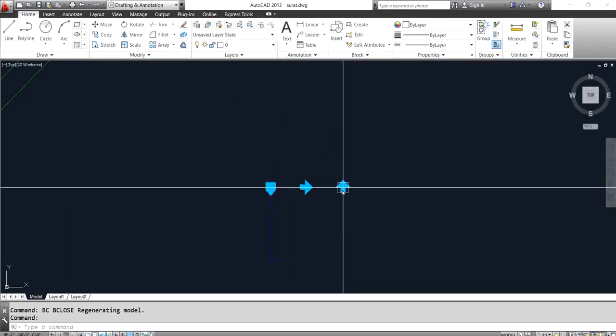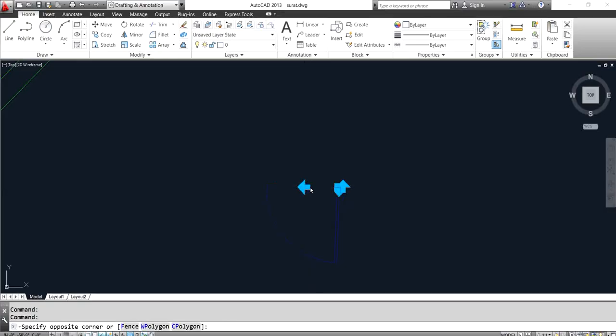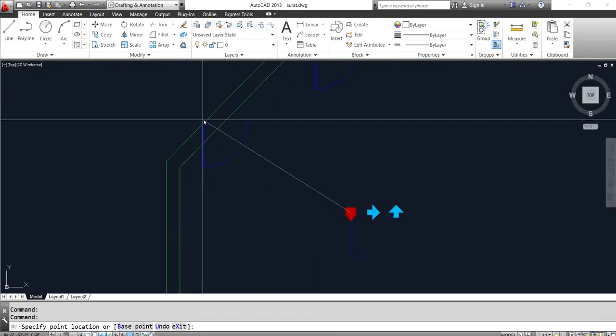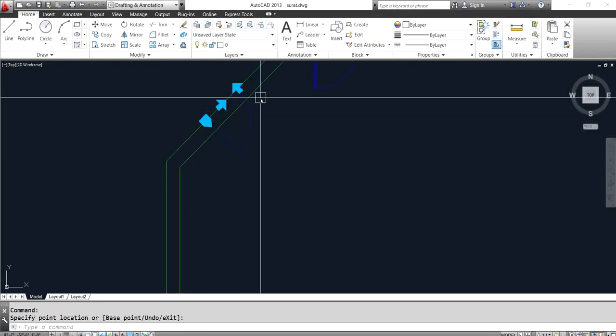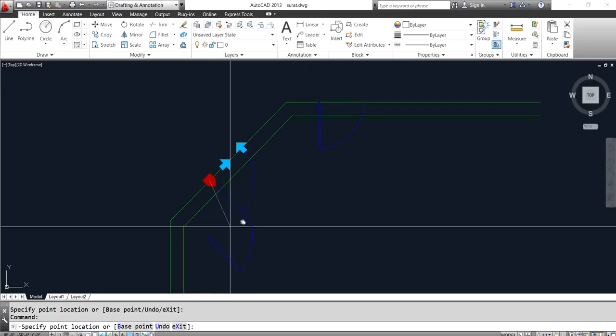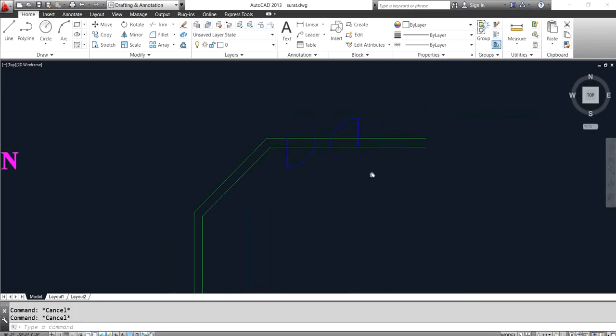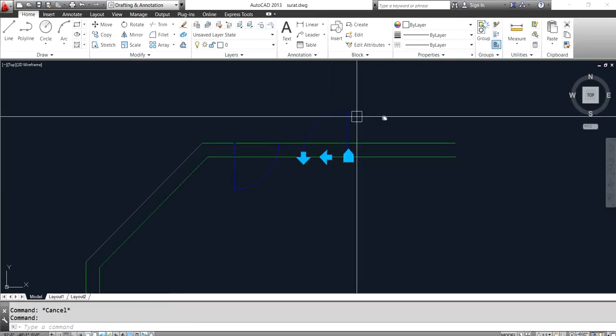Now this flipping is working, and this side is also working. This one also working. So this is the way we can create a dynamic block in AutoCAD.